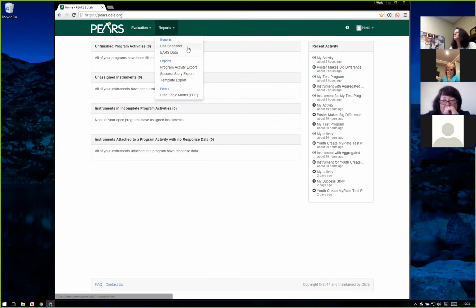And so we have 2 reports and 3 exports. The reports are going to be web-based pages that give you data that you can pull numbers from or do different things with, whereas exports will give you an Excel file full of data that you've put into the system, and then it'll spit that back out to you so you can take that with you or do further analysis on that data. So the unit snapshot is a high-level overview.